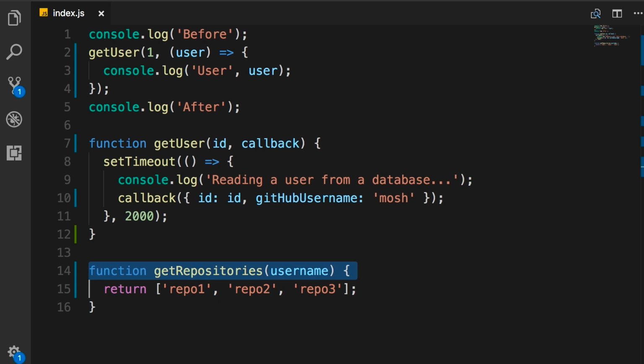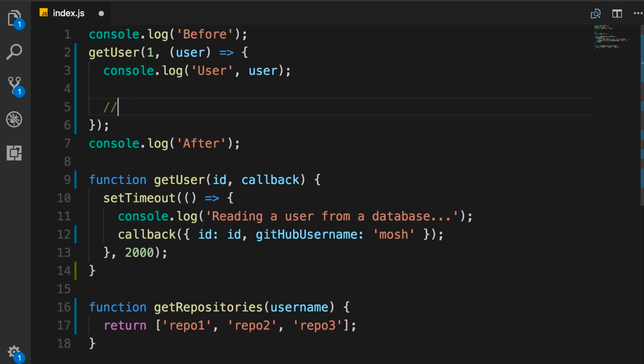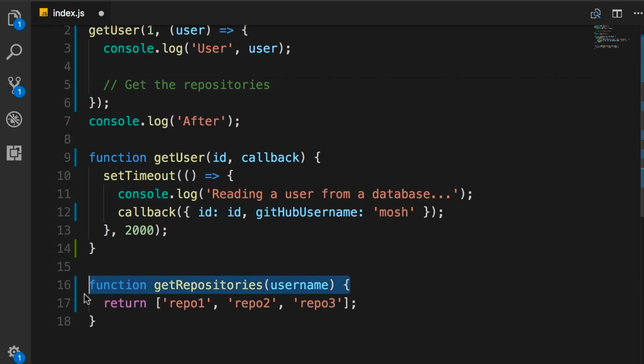Now, this is a synchronous function here. We don't have any asynchronous code. We don't have a call to setTimeout or anything that is asynchronous. Your job is to convert this function to an asynchronous function and then call it here. So once we have the user object, we need to get the repositories. So as an exercise, convert this function to an asynchronous function that takes 2 seconds to complete and use a callback to get the result here, the list of repositories, and finally display those repositories on the console. So pause the video now, do this exercise, and when you're done, come back and continue watching.